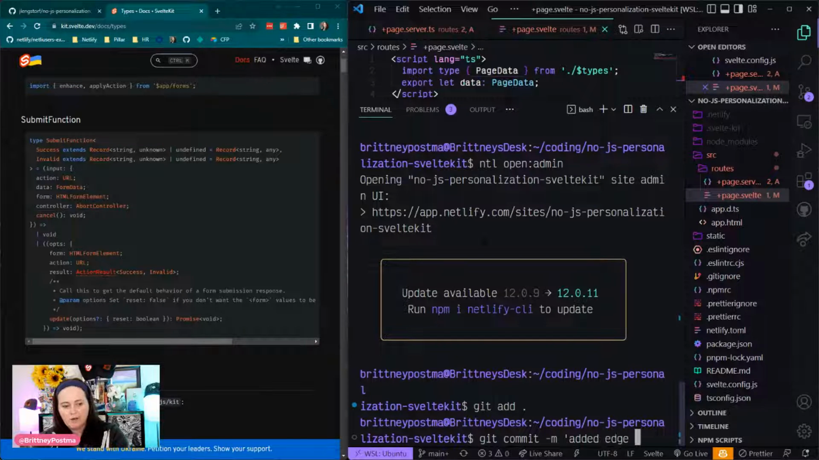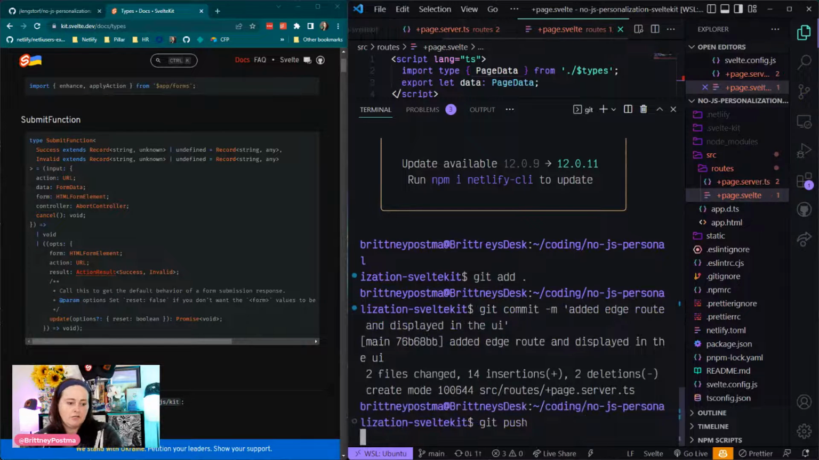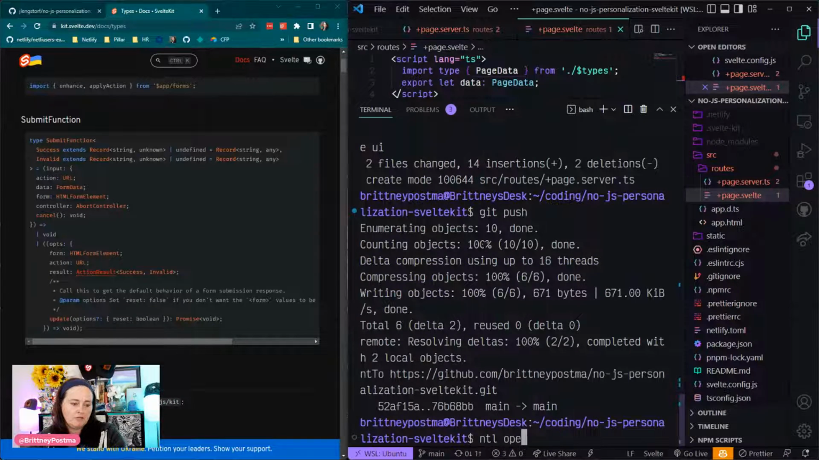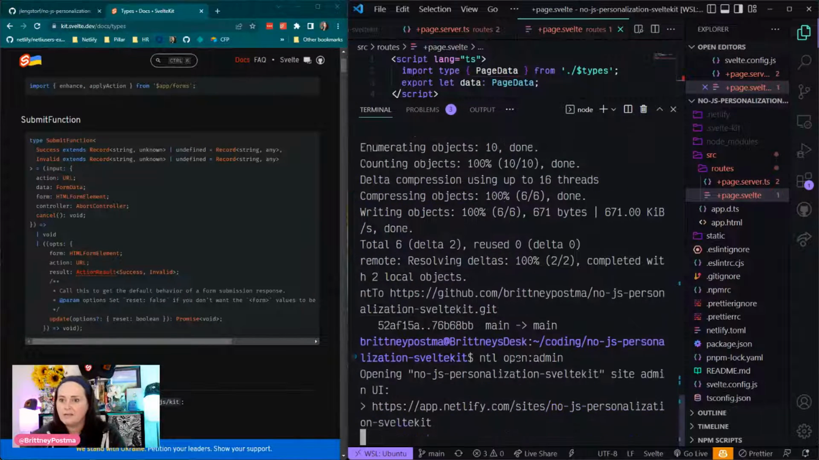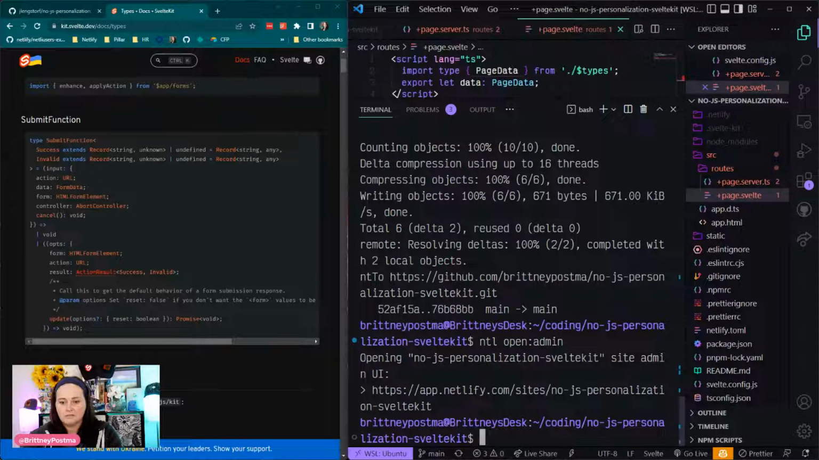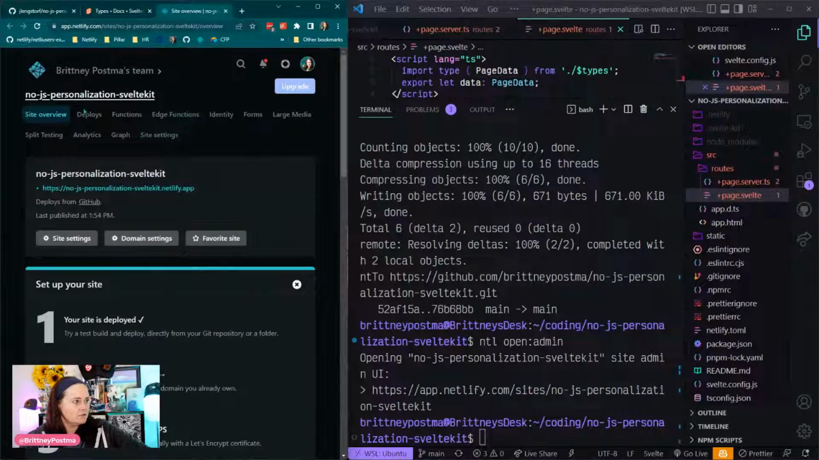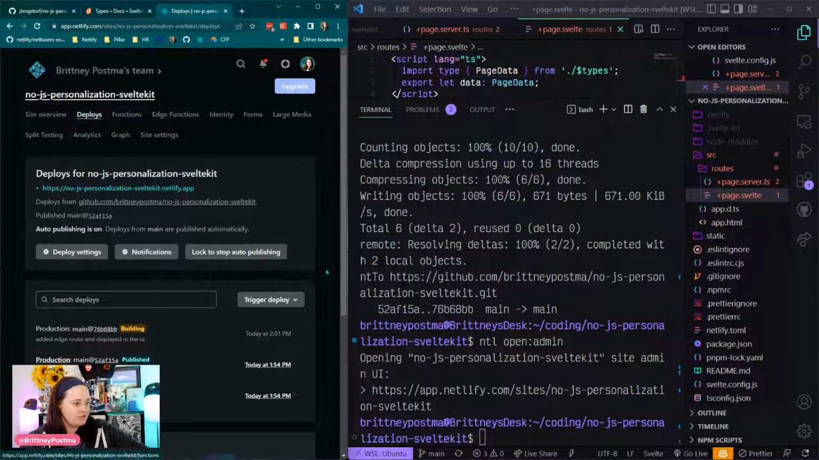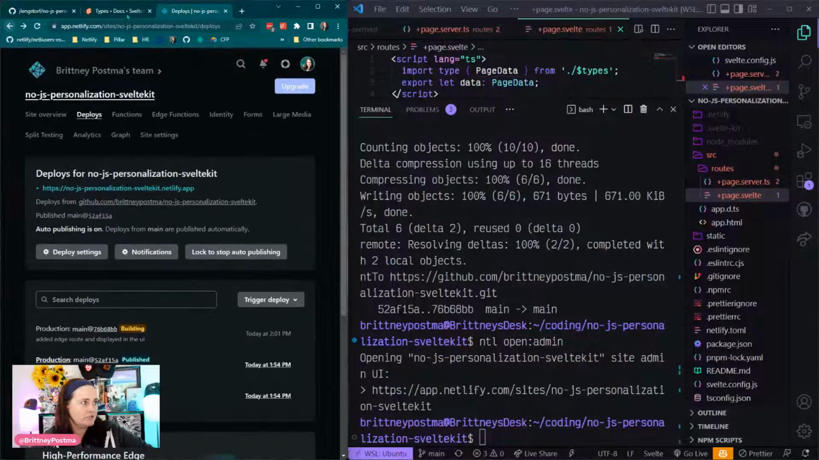Added edge route and displayed in the UI. Okay, push. And I'm going to run that Netlify open :admin command again. Open my app back up and see if we've got a deploy going. We do. And let's just see if that builds. Once all of this is done, it should only take a few seconds.